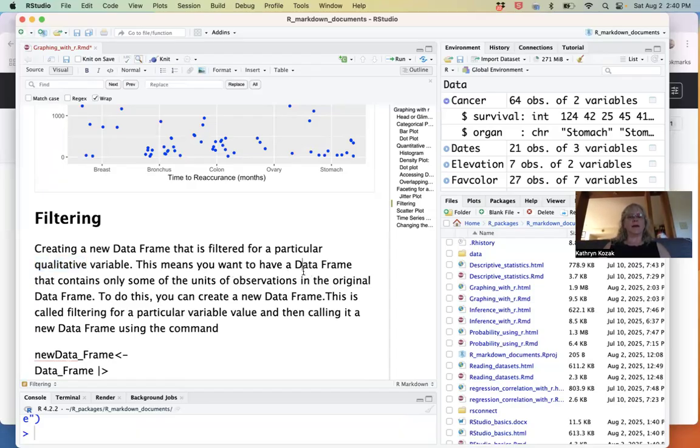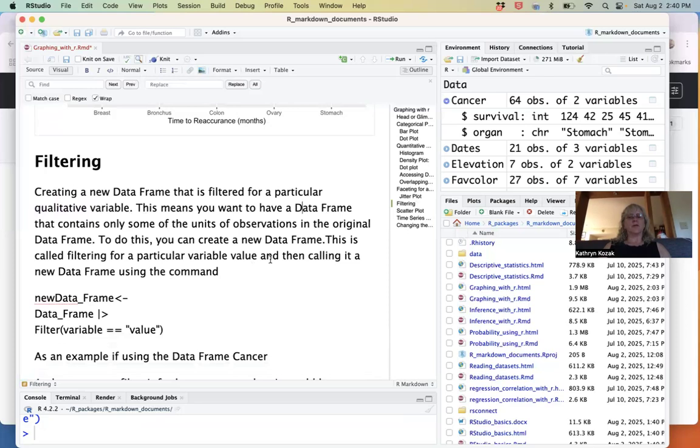That means that you have a data frame that only contains some of the units of observation in the original data frame. To do this, you can create a new data frame. You can also do the original data frame, but that means you've changed it, and you might want to have a new one. So you'd have your name of new data frame, and you wouldn't call it new data frame. You'd give it a name that makes sense. Then again, the assigning arrow. Then the name of the data frame you want to take it from. And then there's your piping symbol.